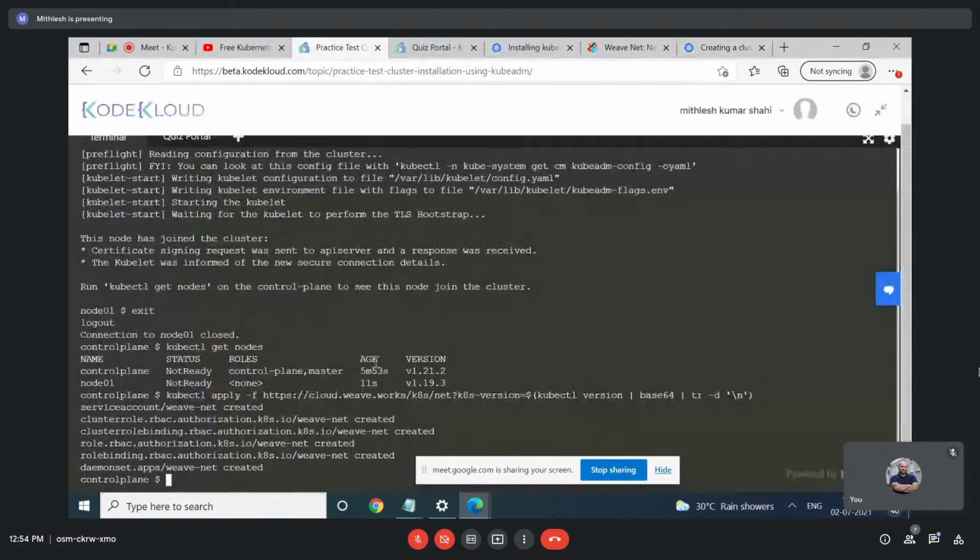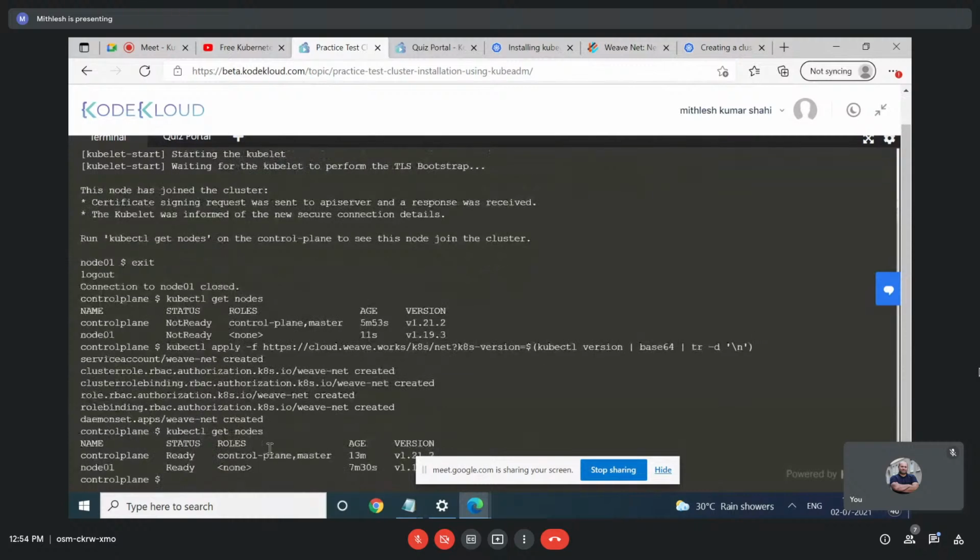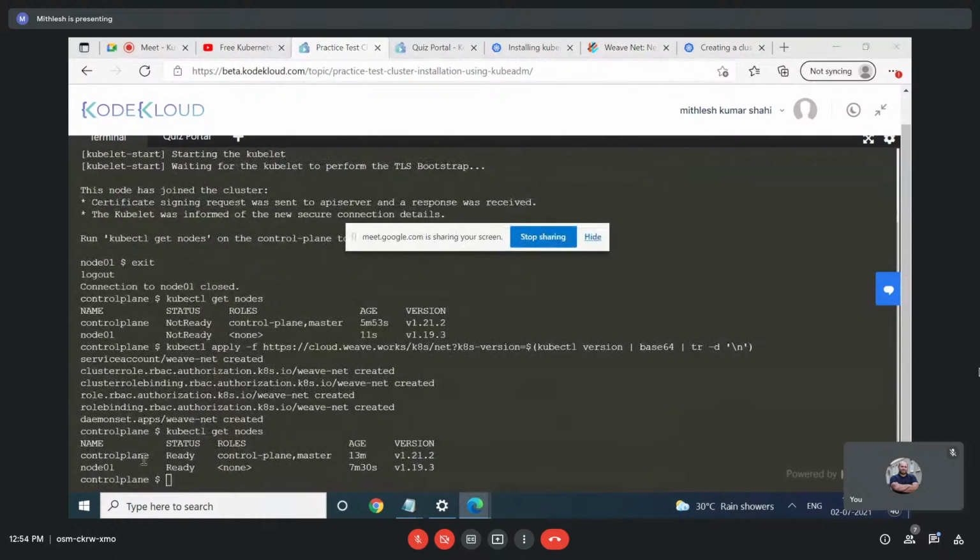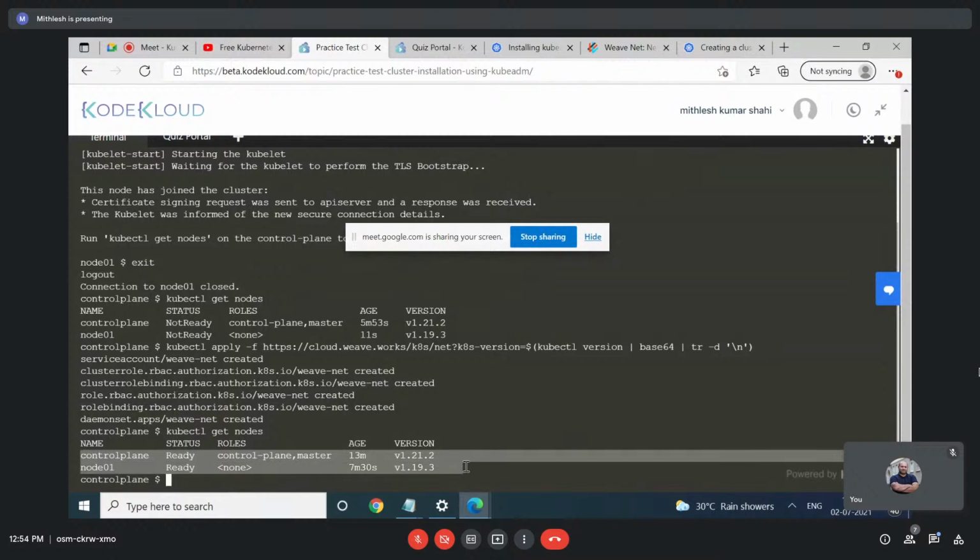Now you can see that we have done the network part as well. If I run get nodes again, you can see that both the nodes are now ready, which means both are ready to take workloads. We have our cluster ready, so we can install anything in it. Did you guys find a difference in there? If you see the version of the master and the node, the versions are different.